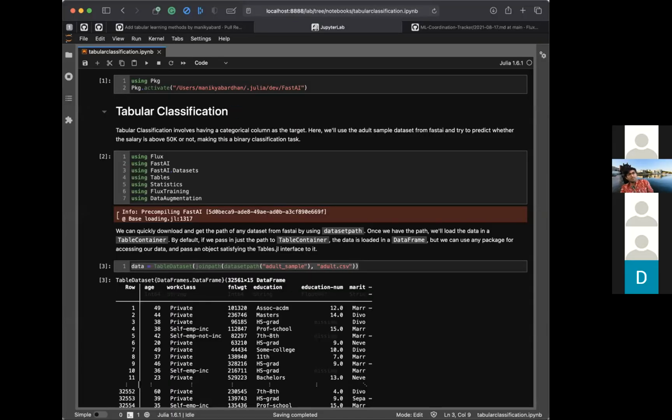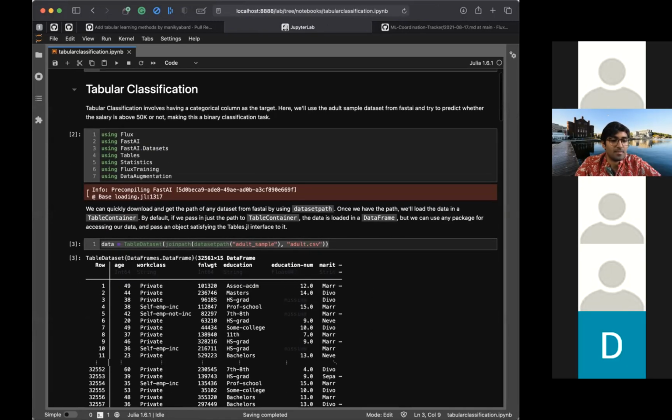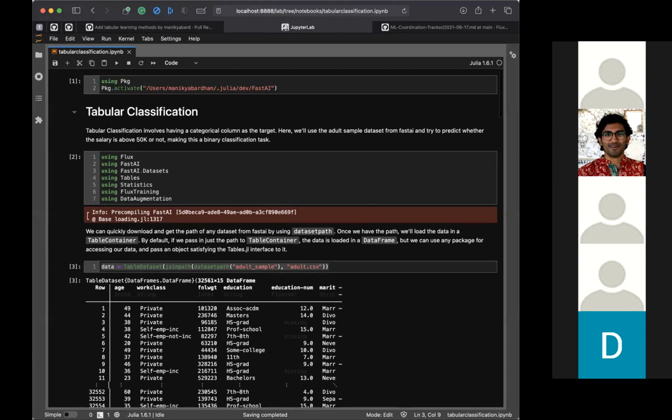Hopefully the screen is visible. Yeah. Okay. Yeah. So to understand what all has been done, we'll just quickly go through an end-to-end task and see the individual pieces in action.